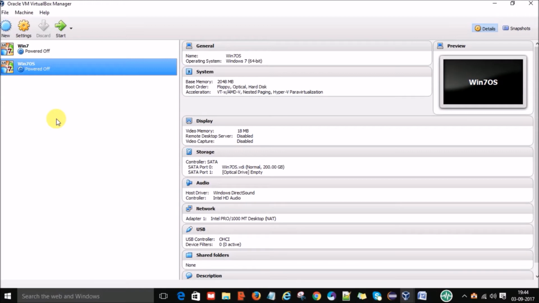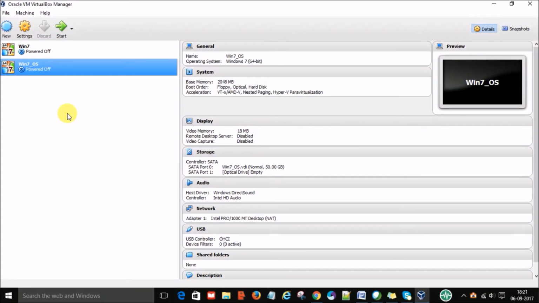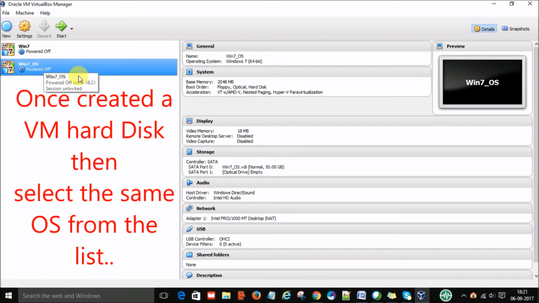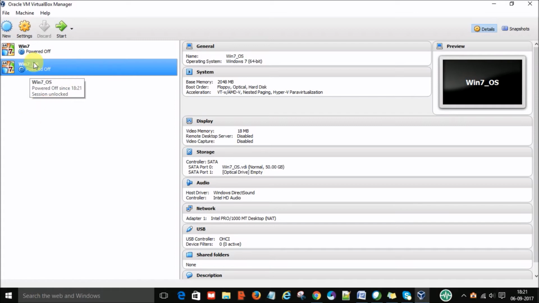Now what is the next step? You just select this one and click on start. After that you can see that one machine is added to this list, highlighted as the Windows 7 operating system. Select whichever Oracle virtual machine you have added. You have to click on the start, and when you click on the start, it will start.